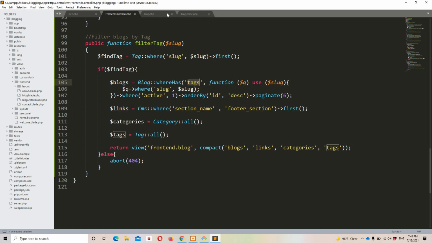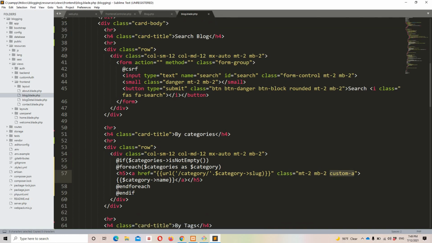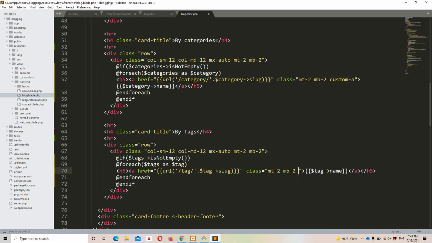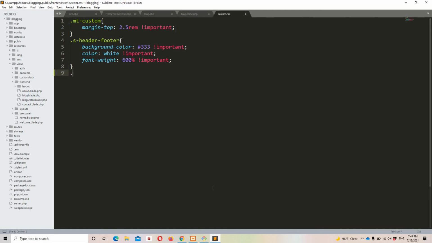Okay, now let's move to the Blade file, and I'm going to put a custom anchor class here, custom-a. Copy this and paste it for the tags as well. So I'm creating a new class, custom-a, for the tags anchor and for the categories anchor. Now let's access our custom.css, which is related to the front end. You can see the link. Okay, now let's remove some decoration. So text-decoration: none !important.